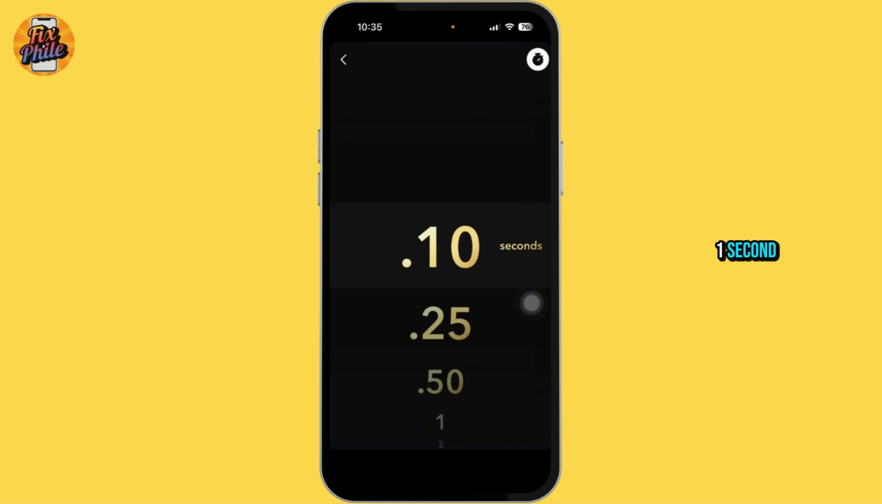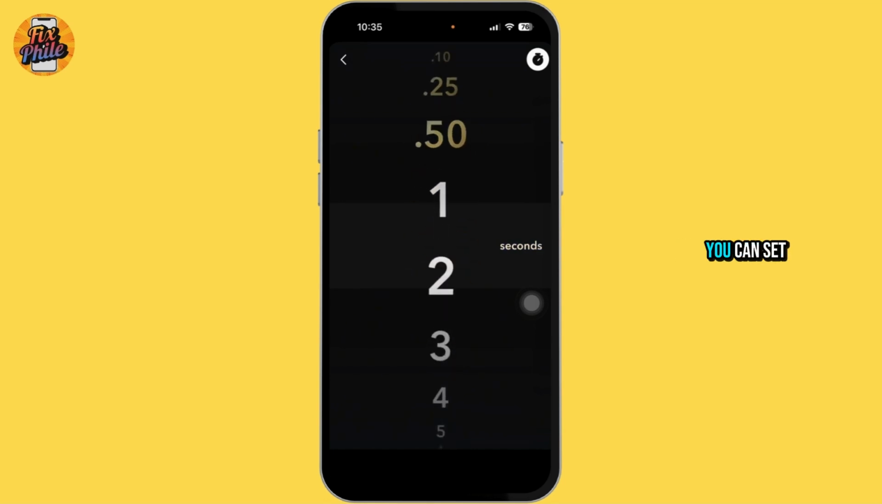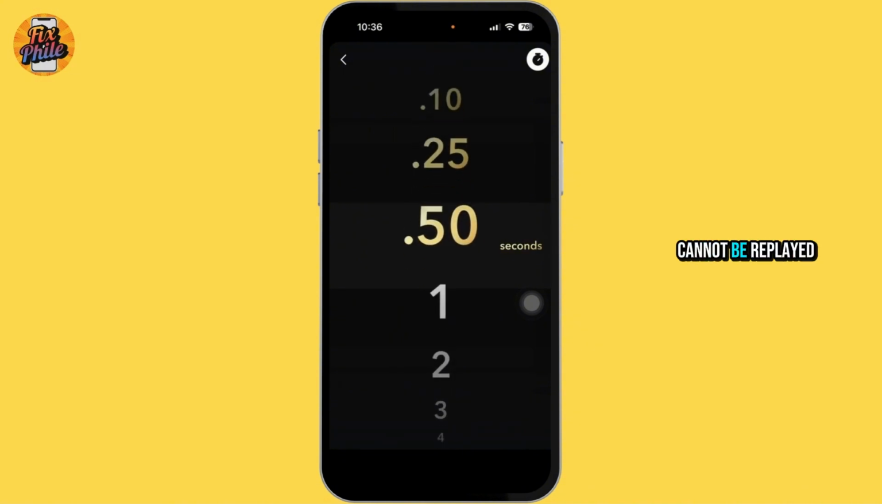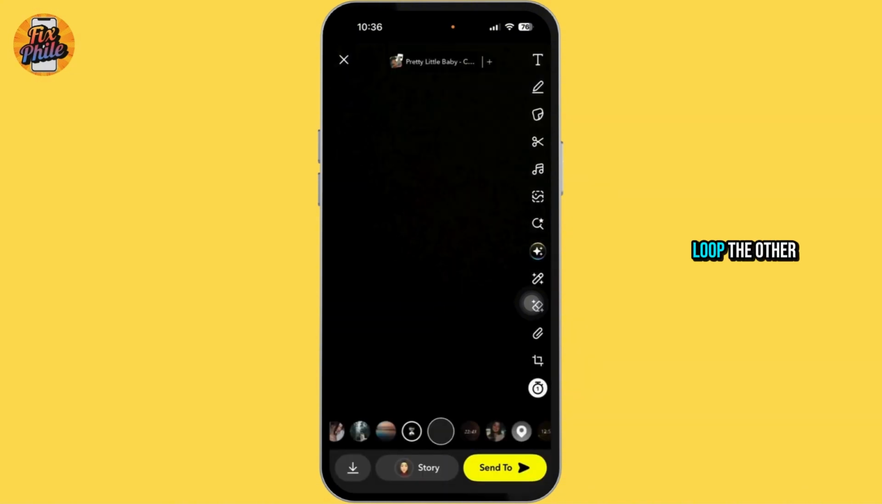or the 1 second. As these golden options will require premium version of Snapchat, you can set it to 1 second and send it. This way, it cannot be replayed. If it is set to loop, the other user may be able to save it. Keeping the snap to the 1 second, they won't be able to save it or replay it.